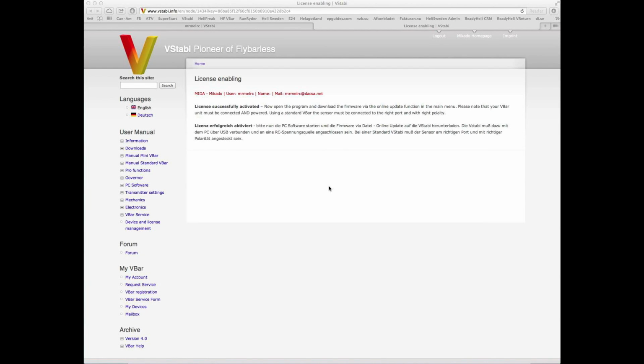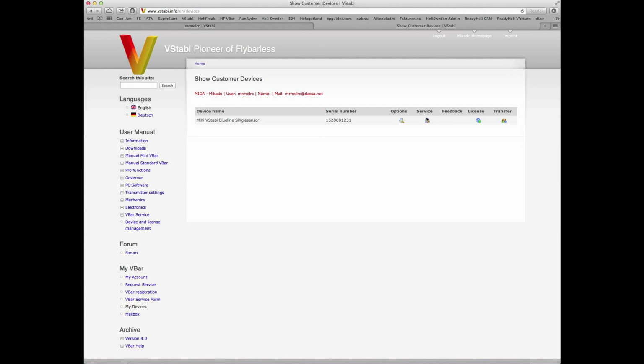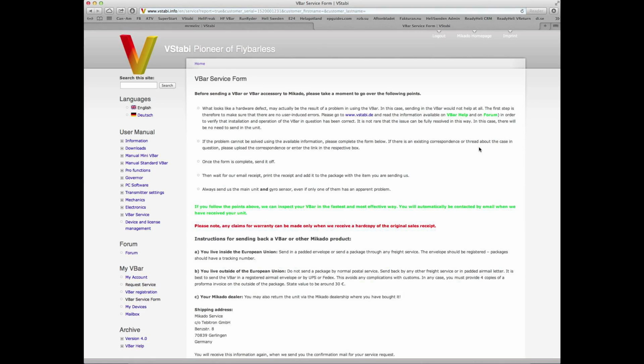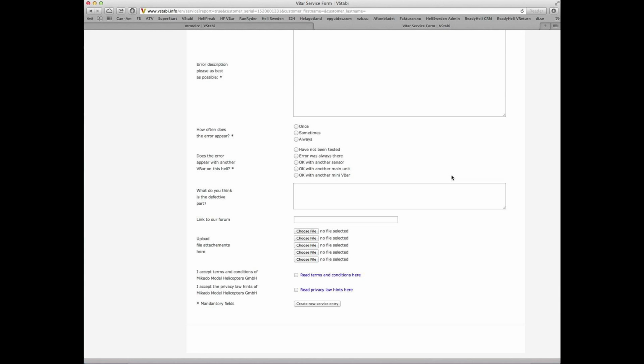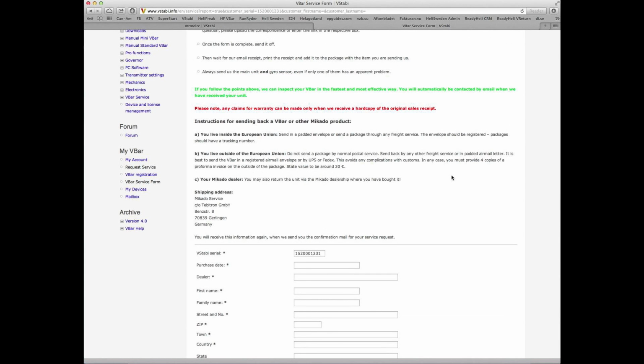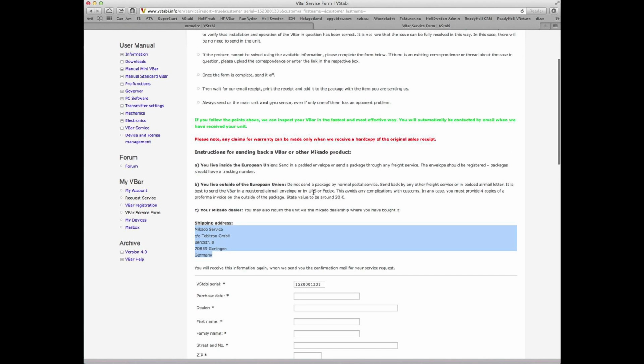While we're at it, let's check the other options we have here. We actually have request service. You can go there, or you can go to my devices and then request service here. What happens then is you have to enter all this information, and it creates a service case for the service department that works with this VBar, so they can look at your information when you send it into this address. Of course, if you are in the USA, you are going via Red Heli instead, and you should contact Red Heli for an RMA from them.